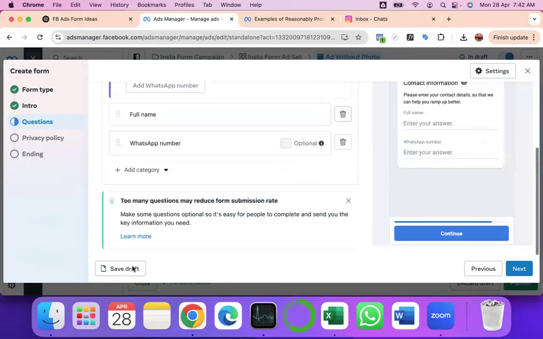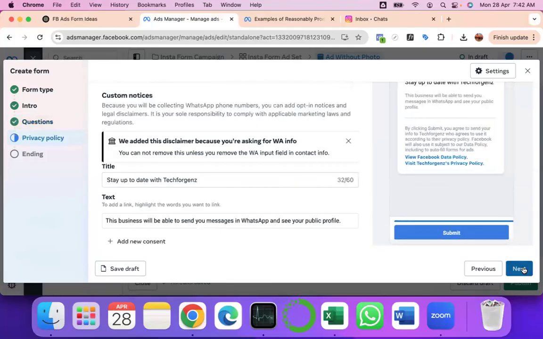So we have created the form, few last entries. So we'll close this, go to next. And what does it say? Privacy policy, stay up to date with tech for Gen Z. And we added this because you're asking for WhatsApp. You cannot remove this unless you remove the WhatsApp input field, because this will be collecting WhatsApp. Their business will be to send you a message on WhatsApp. To add a link, highlight the words you want to link. So, okay.